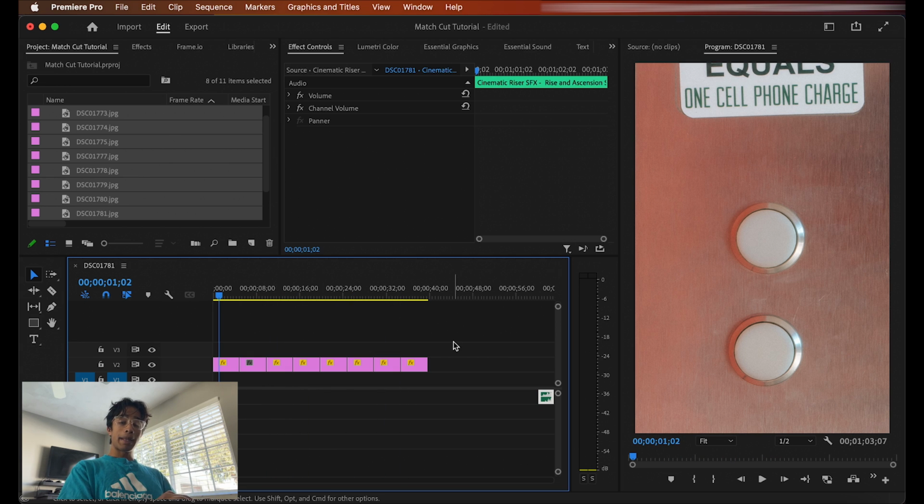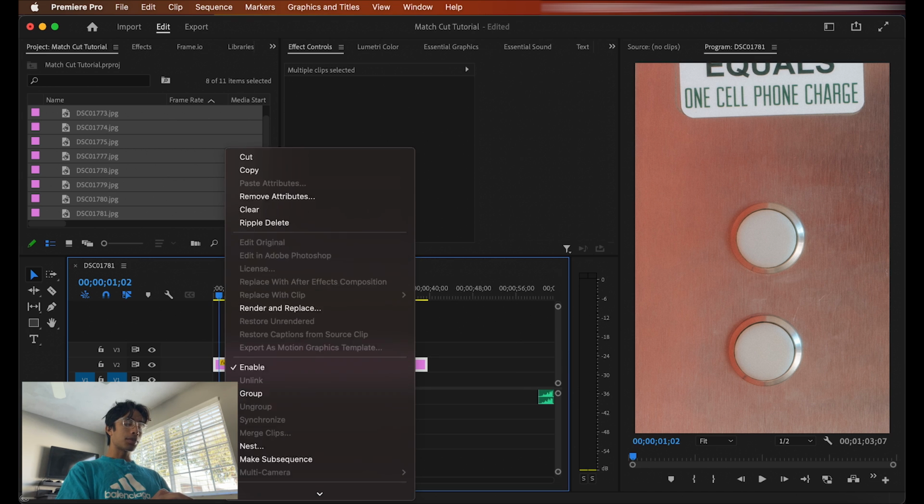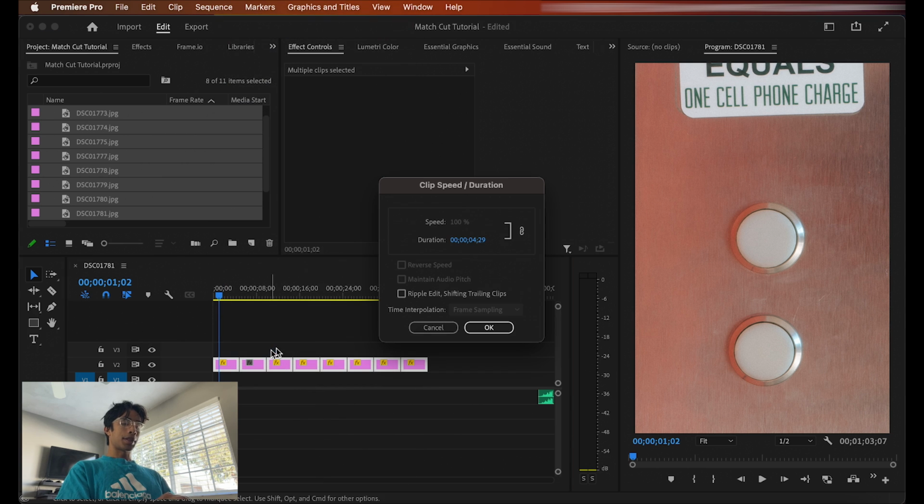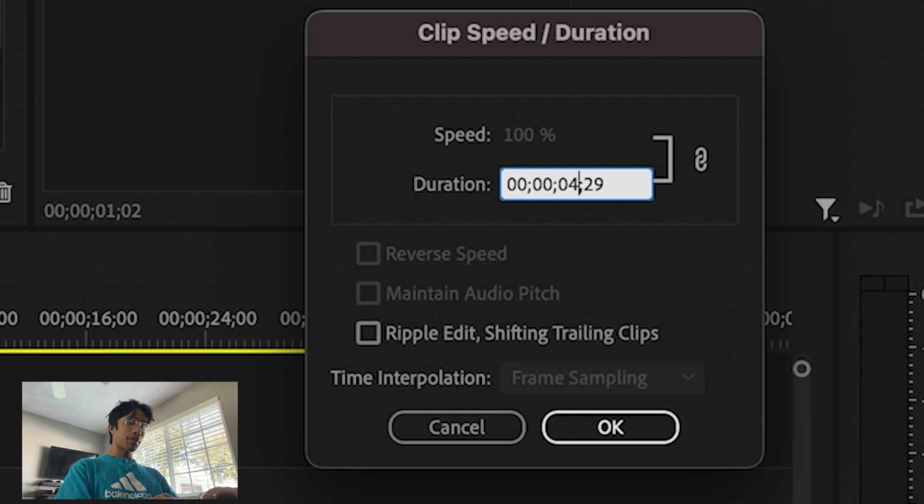All right guys, so now once the opacity is set to 100 and everything is back to normal, we are going to select all these clips right here, right click, and hit speed duration. I'm going to change the speed duration from whatever the original setting is, I think it's like 4 seconds. I'm going to set this to something like 0.5, half of a second.